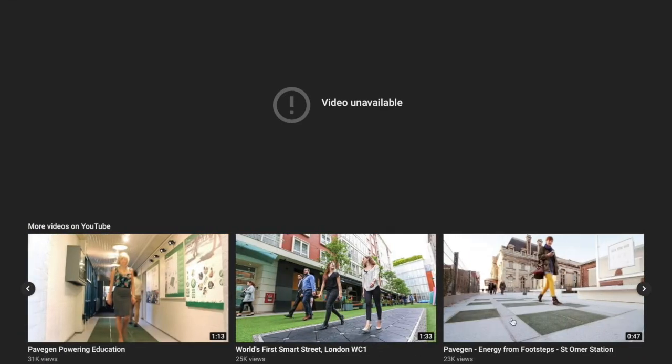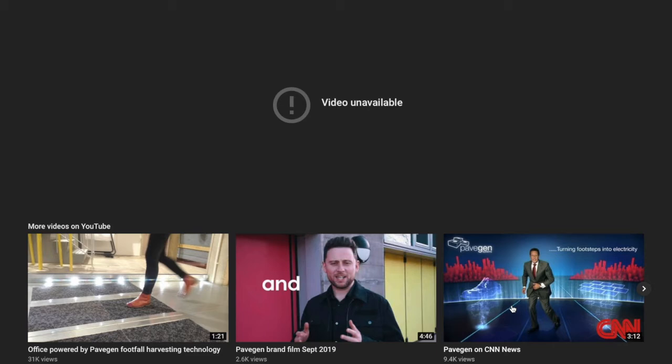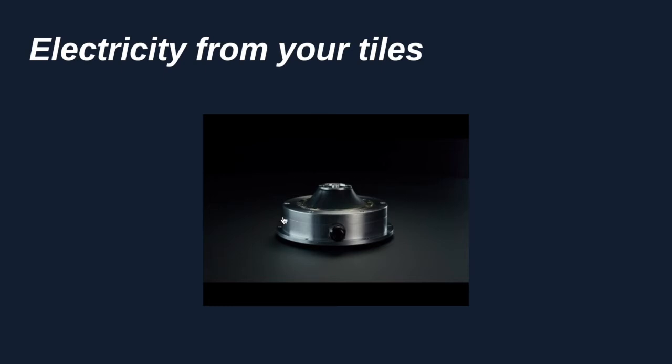Yeah, you can click this one, or you can search on YouTube for Pavegen. So the idea is, you have the tiles, and when you move on top of the tiles, the piezoelectric materials inside the tiles change the strain into electricity. So that's the idea.